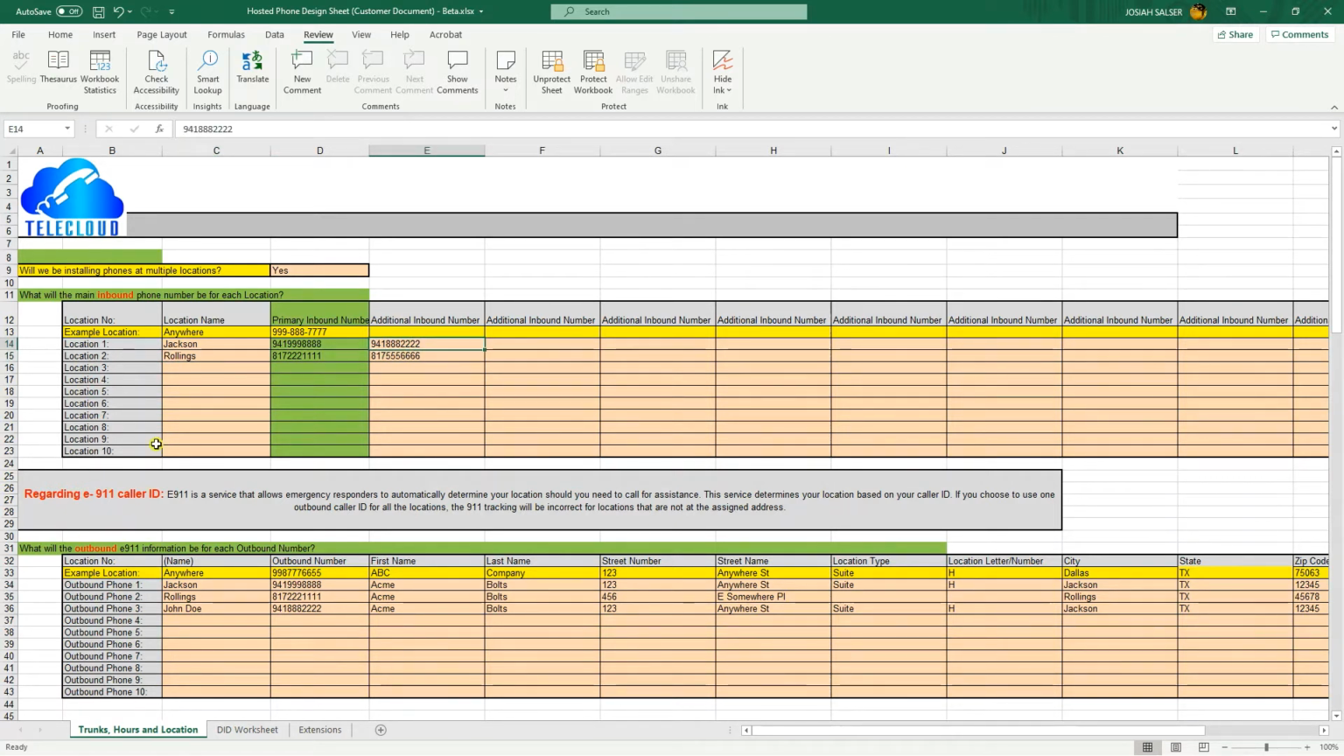Below is the E911 Caller ID tab. Here, E911 is a service that allows emergency responders to automatically determine your location if you should call 911 for assistance. So we need to be sure this is accurate.